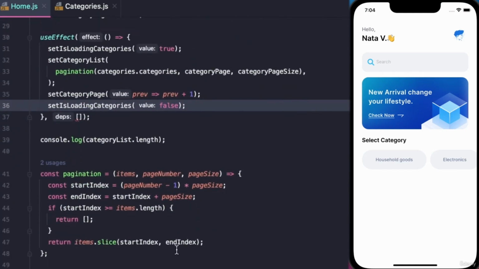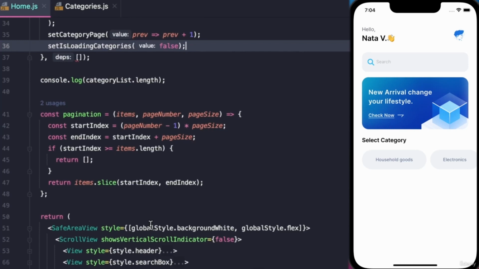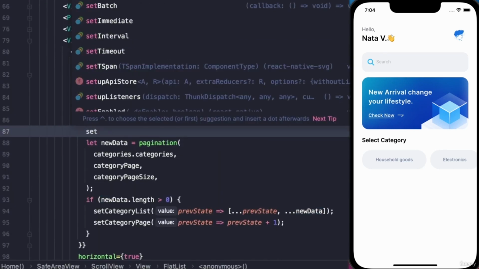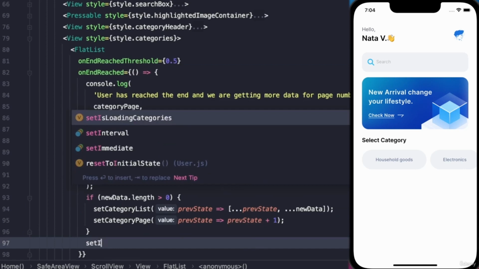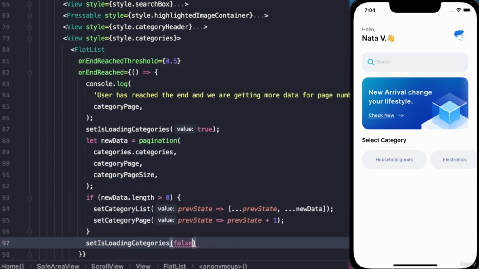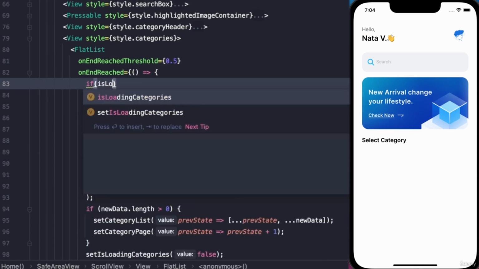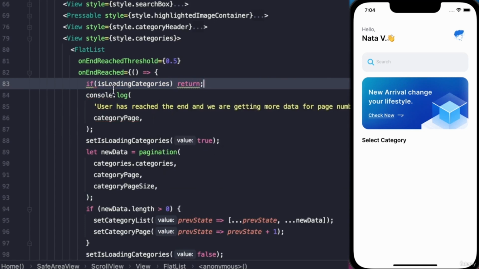And then what we could do here is the same. Let's set isLoadingCategories to true, and then let's set isLoadingCategories to false. And here we can have a check. If we're already loading categories, if it's true, we can return and not do anything.